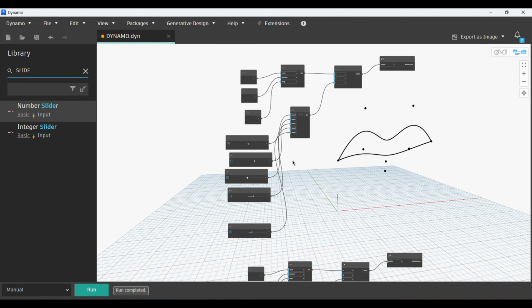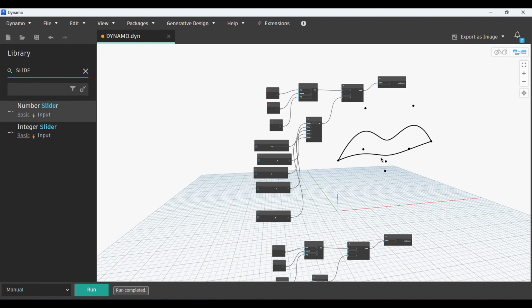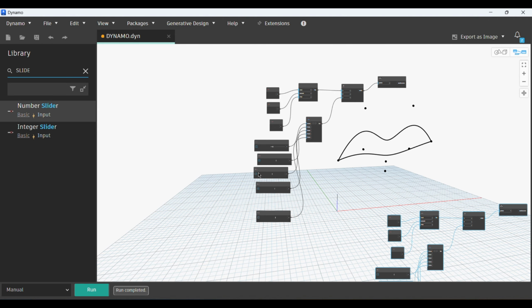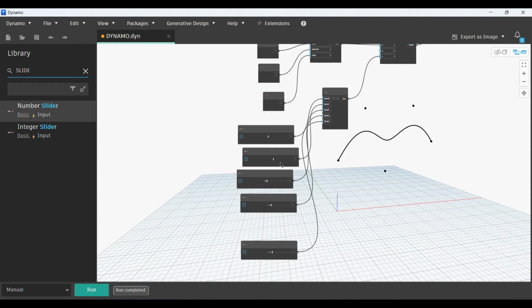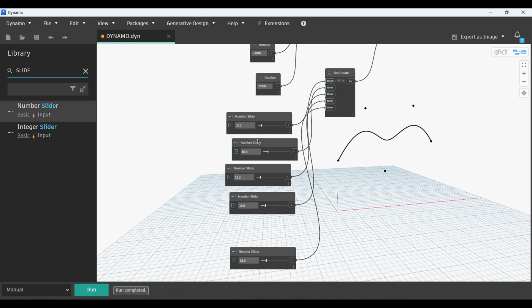Okay, doesn't work. Control Z. I'll just Control Z it. Okay, let's fine tune it, guys. Doesn't look good. 14, 16, 13, 16, and too much.